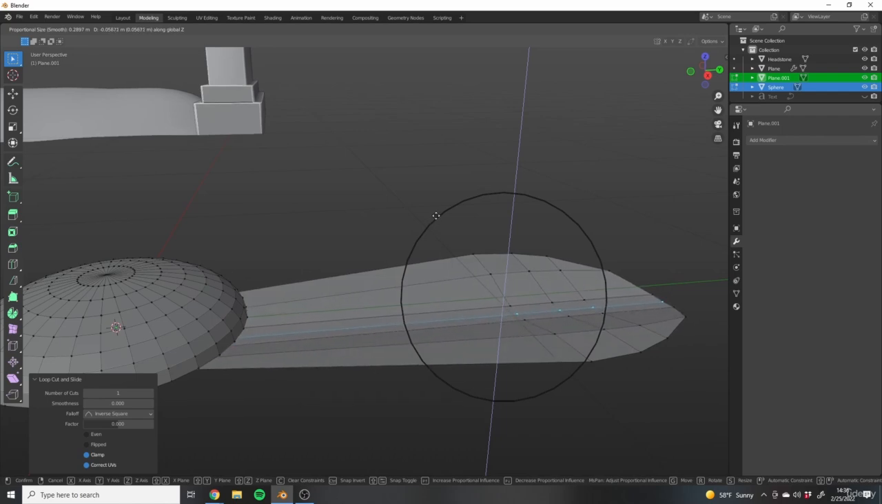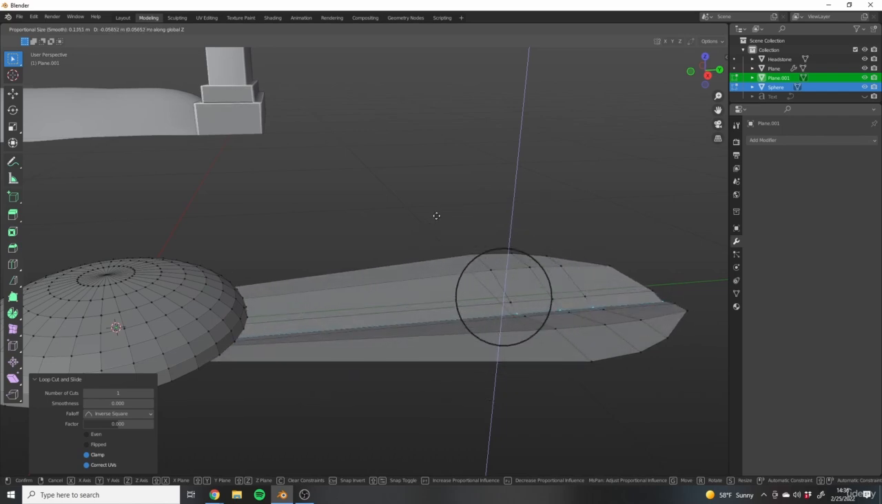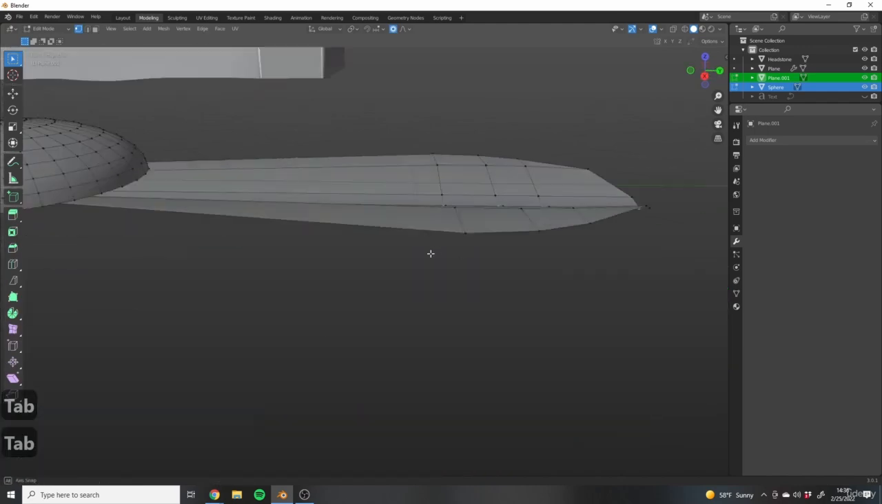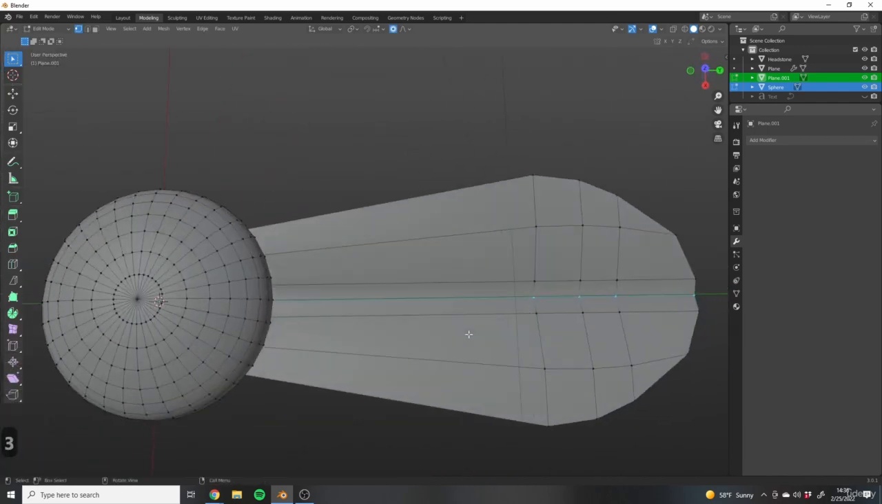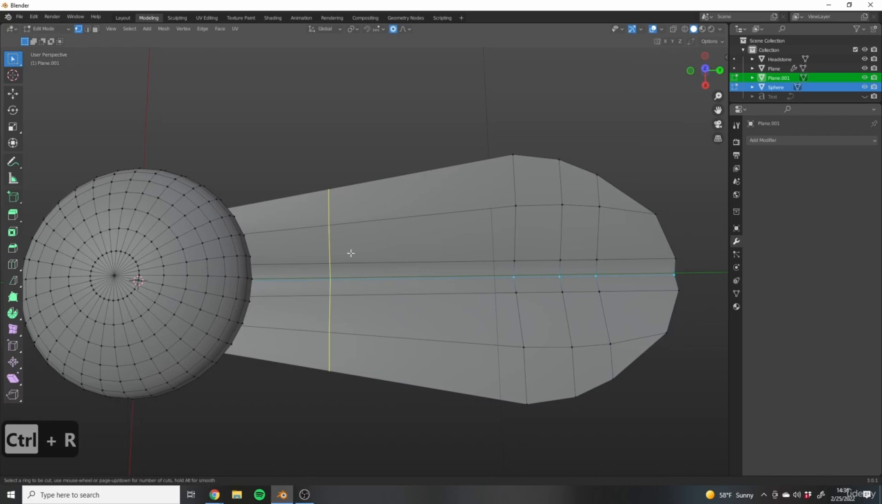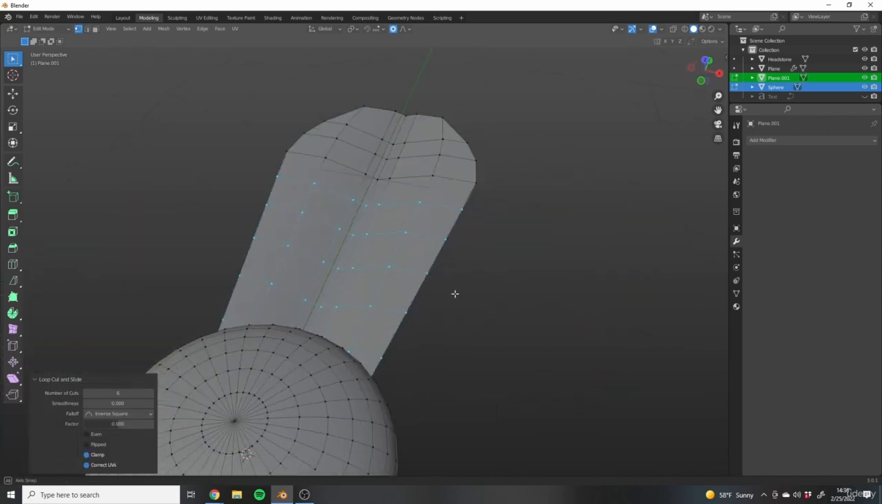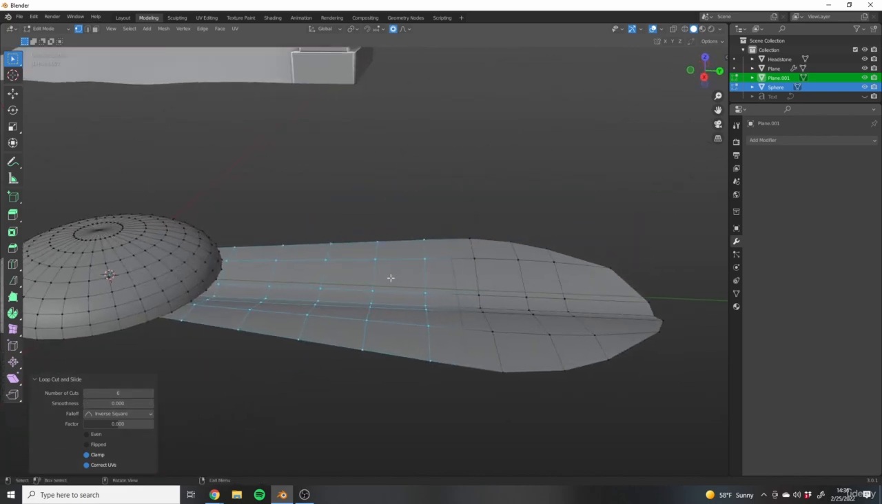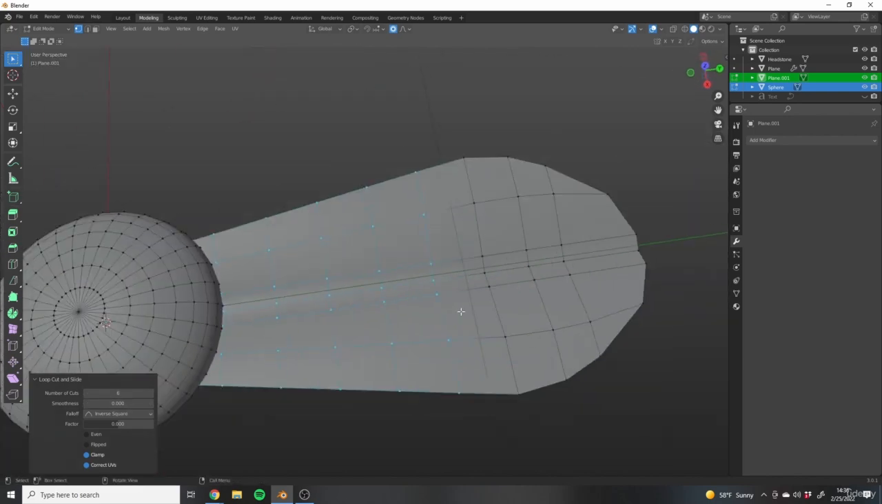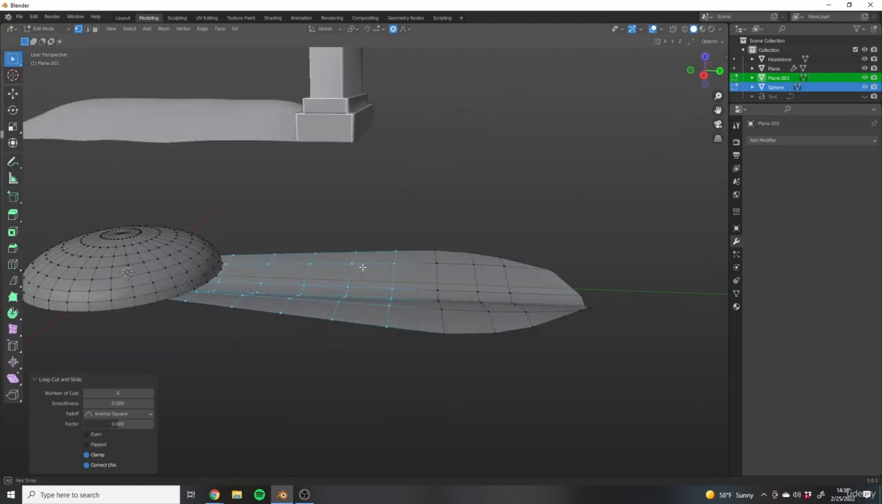Let's pull this down a little bit. And we're going to need some more cuts going this way. So let's just do Control and R, scroll up on our mouse wheel, and I think I did 6 cuts there, just until they look roughly square. They won't all be square, but that's okay.